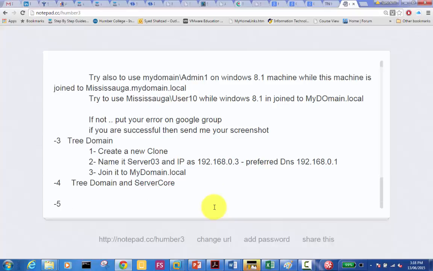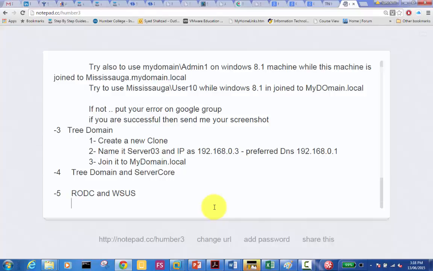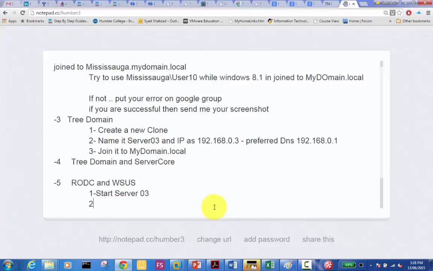Number 5 is, now we're going to do RODC and WSUS. So for that, to do these labs, we're going to start and log into server 03. I'm putting the steps here. Second is then uninstall AD from server 03.